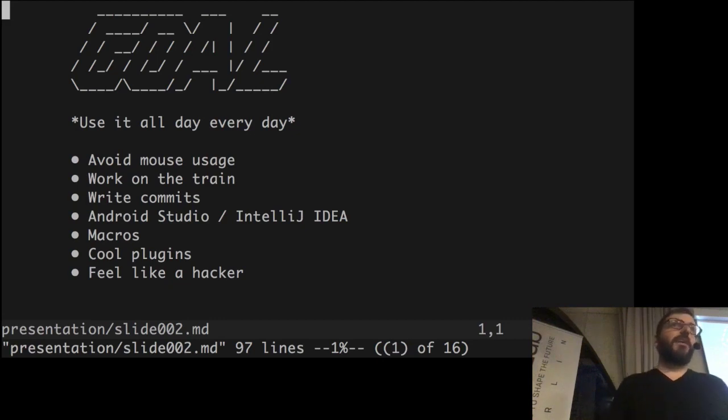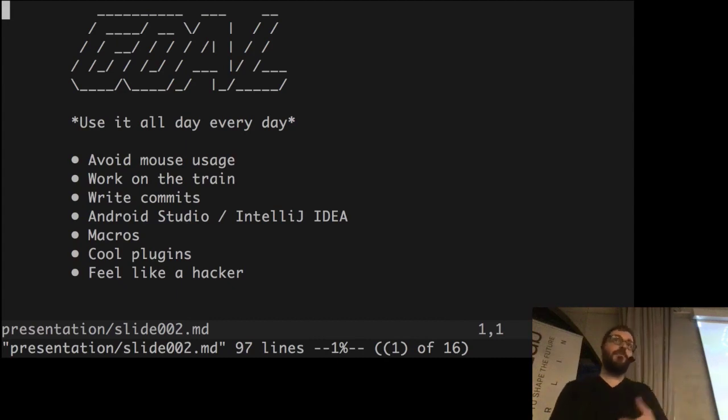Also, I use it for writing commits and for anything that has to do with writing things on the terminal. So if I need to connect to a remote machine, I know that this machine will have Vim, and I can use Vim to do all the editing that I need to do in this machine. I use it with Android Studio and IntelliJ. You will see how with this plugin called IdeaVim.